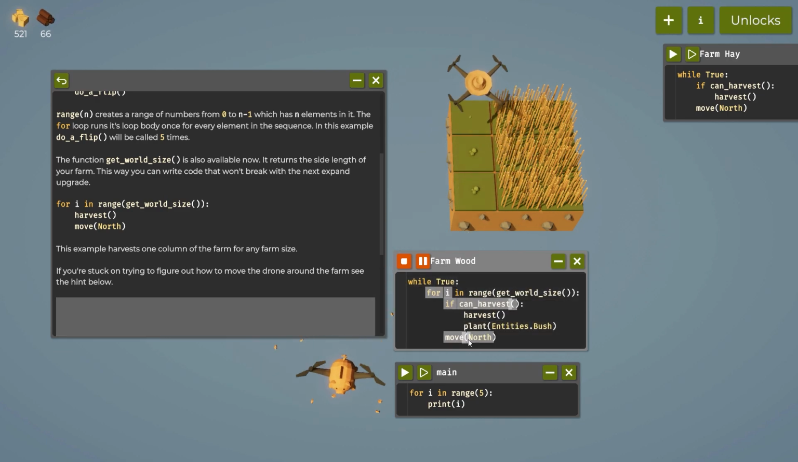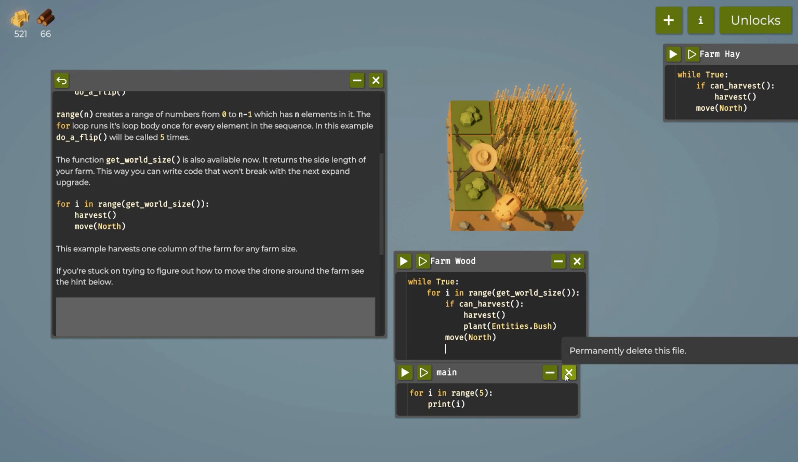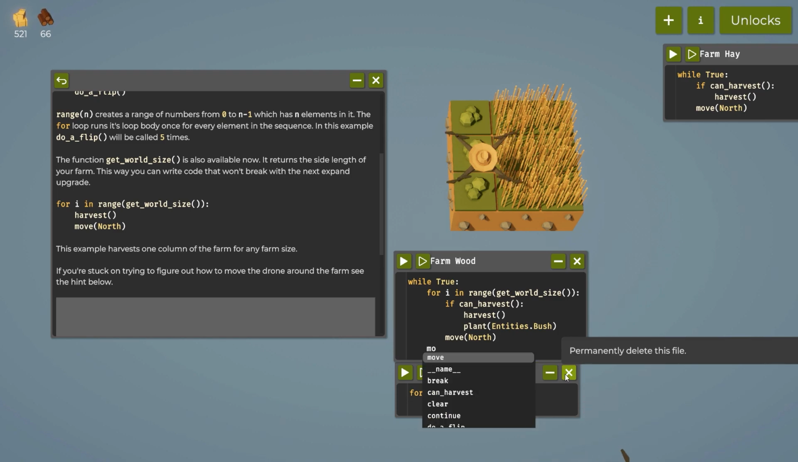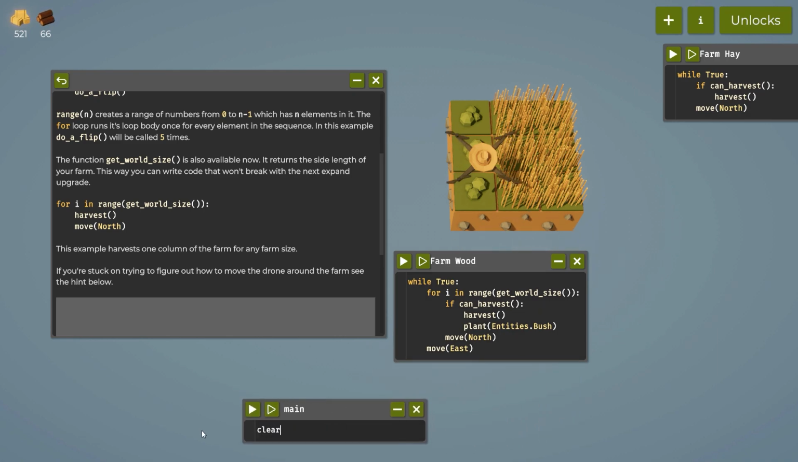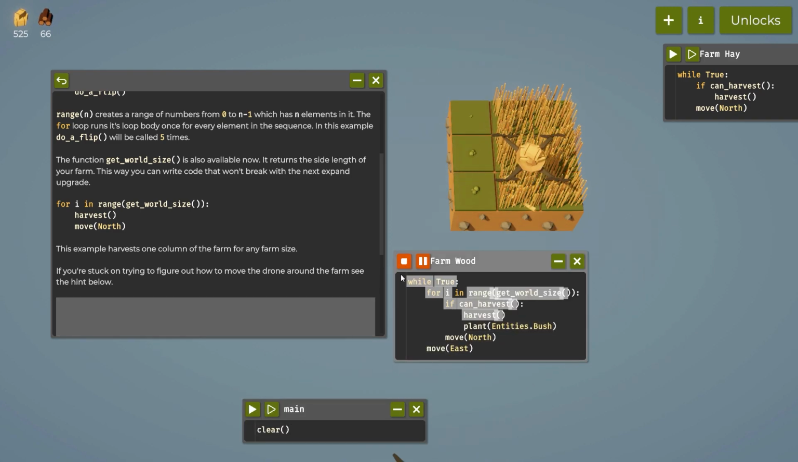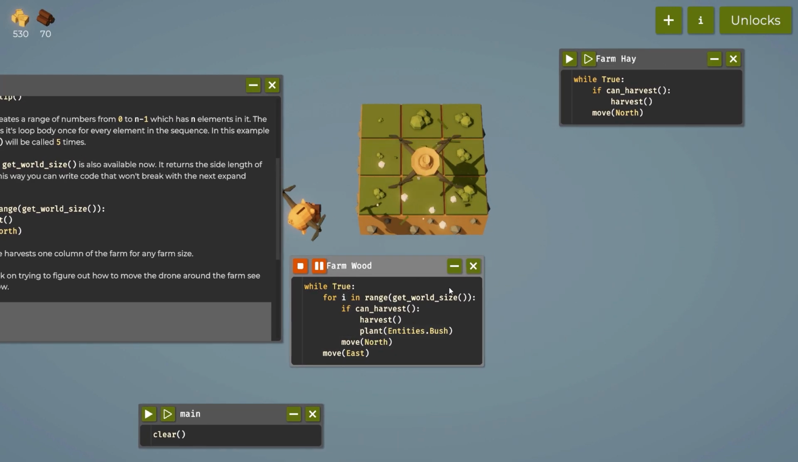Okay. Now the next step I want to do is, once I go through this loop, which means I go up, up, up, if I can harvest, I then, once I go out, I want to move east? Yeah, east. Let's see what happens in this case. This is just the clear. Okay. Clear, boom, boom, boom, boom, boom. Perfect, there we go.